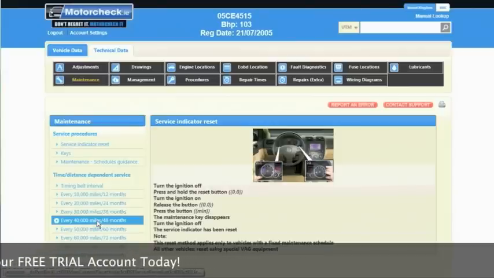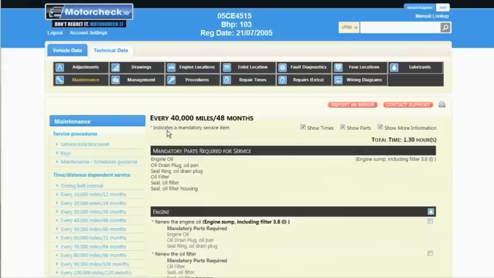So we clicked on the 40,000 service, and the first thing we have here is a confirmation 40,000 or 48 months. Item indicates mandatory service item. So the first section of data, the mandatory parts required for the service. You can see engine oil, engine sump, including filter, 3.8 litres, oil drain plug, oil pan seal ring, oil filter, so on and so forth. So it gives us a list of parts that are required.